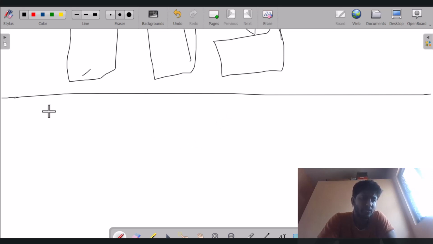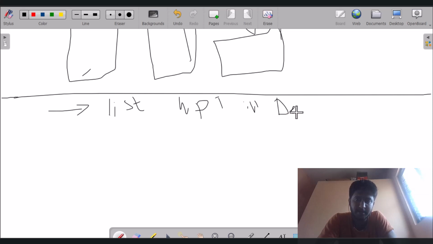So now, number 4 question: list down the hyperparameter tuning in deep learning. Okay, hyperparameter tuning in deep learning. I will write it like this. Hyperparameter in deep learning.